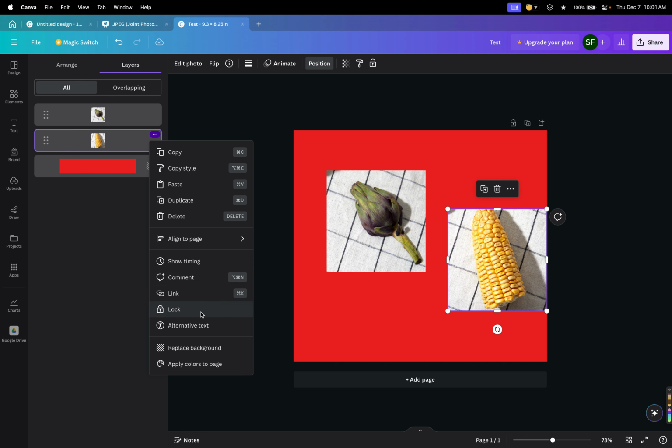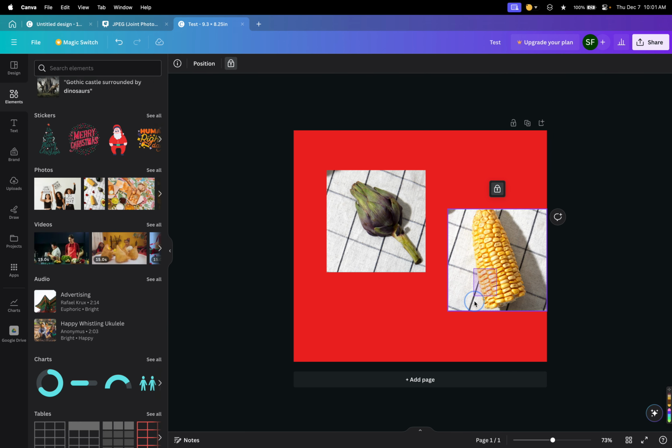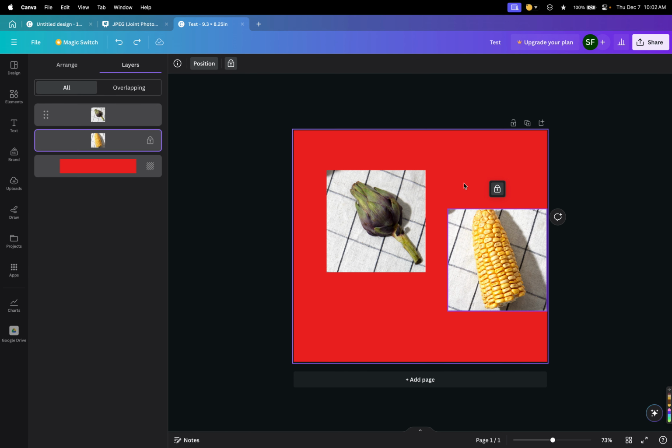You can lock that image so that now I can't select it and I can't move it. It's going to stay there, which is good. To unlock it, I can click there, or I can click up here at the top. Let me go back to my layers, and we're going to unlock that.